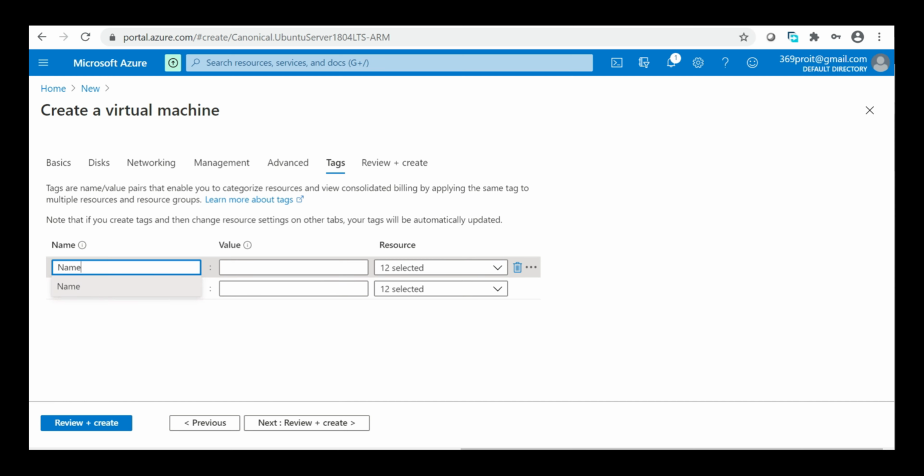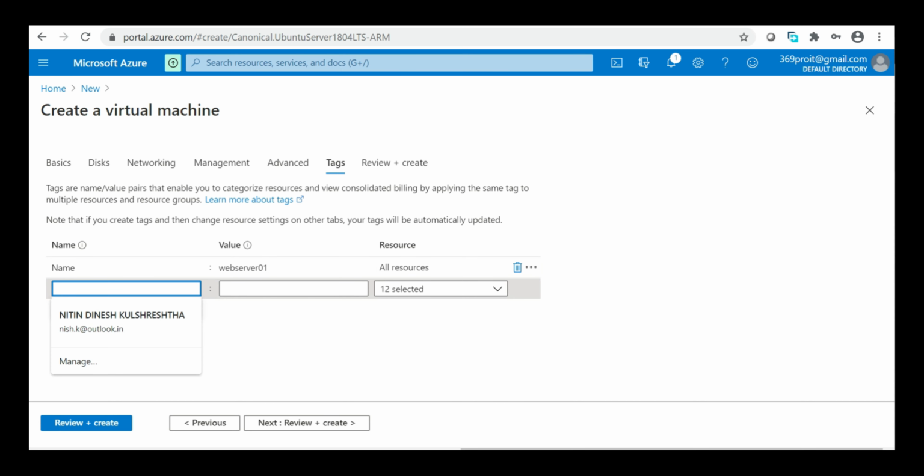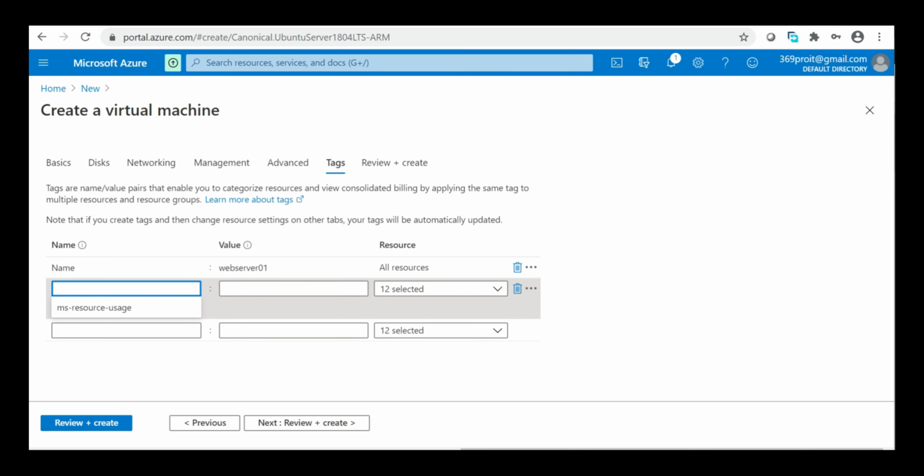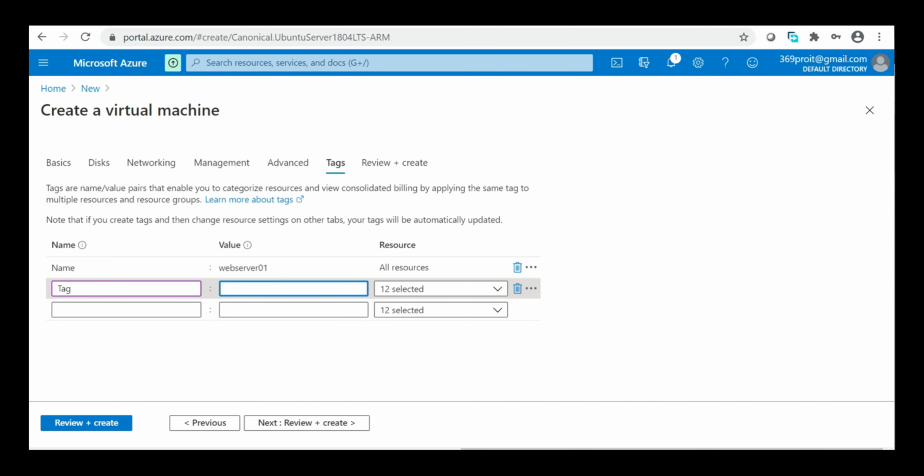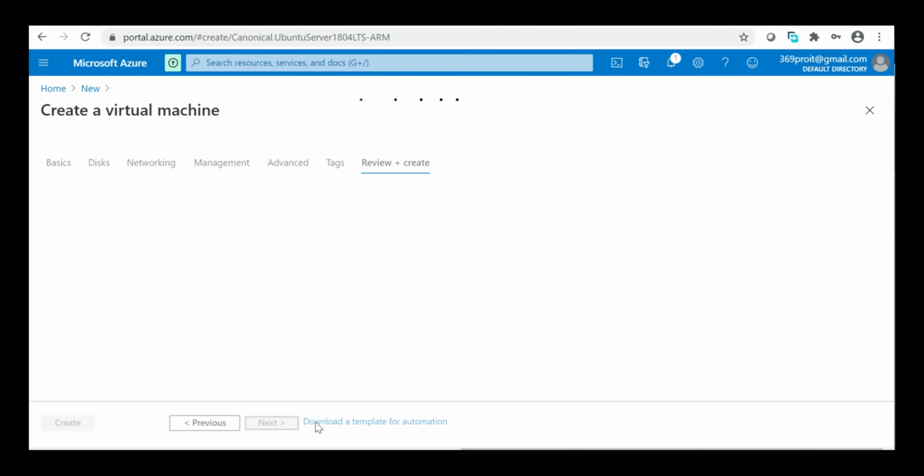So let me create a tag here. I'll create a new one. I can give it as a department, say for example project work. Alright, and then I click on next.